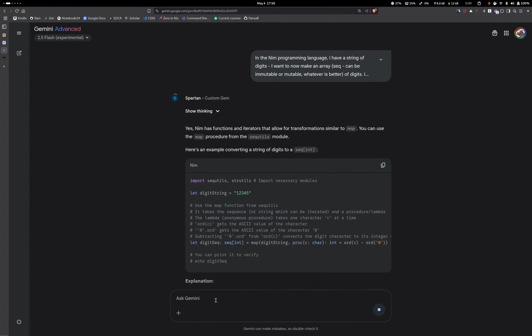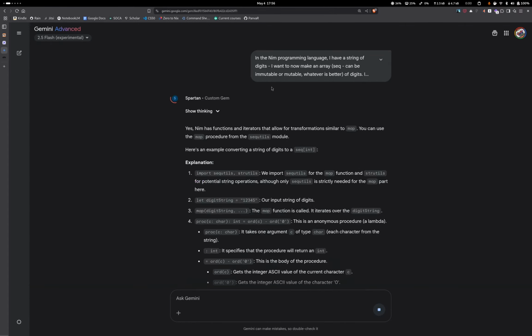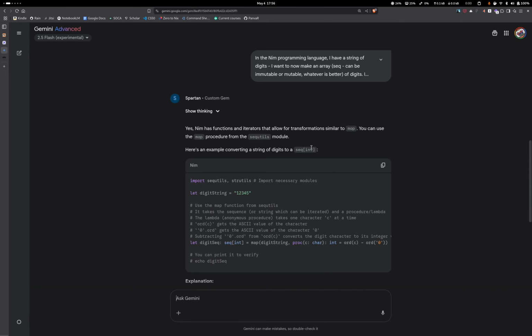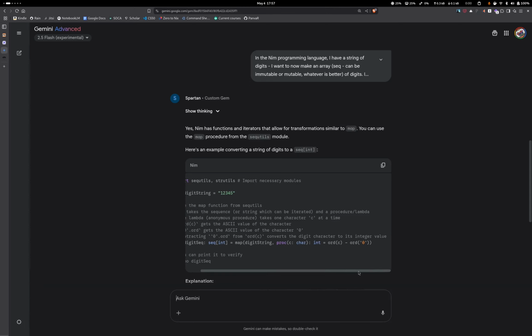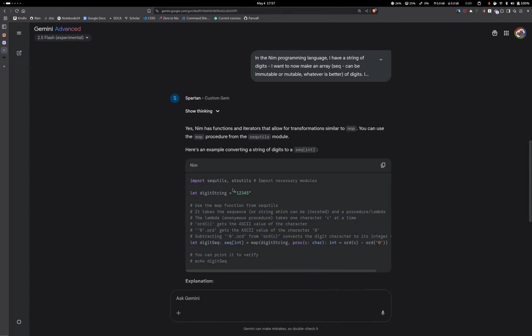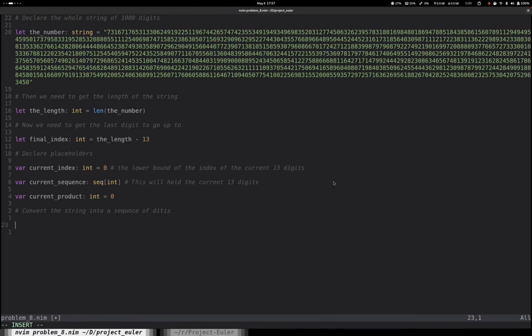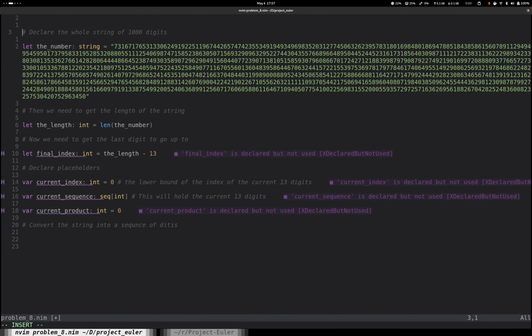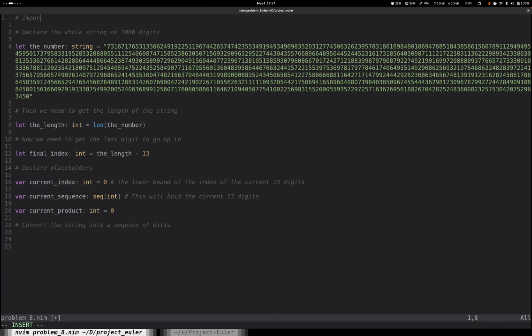Yes, Nim has functions and iterators that allow for transformation similar to map. You can use the map function from the sequtils module. Okay, so map proc char, return type int. Oh, okay. So sequtils and strutils. So we need this. Import required libraries.